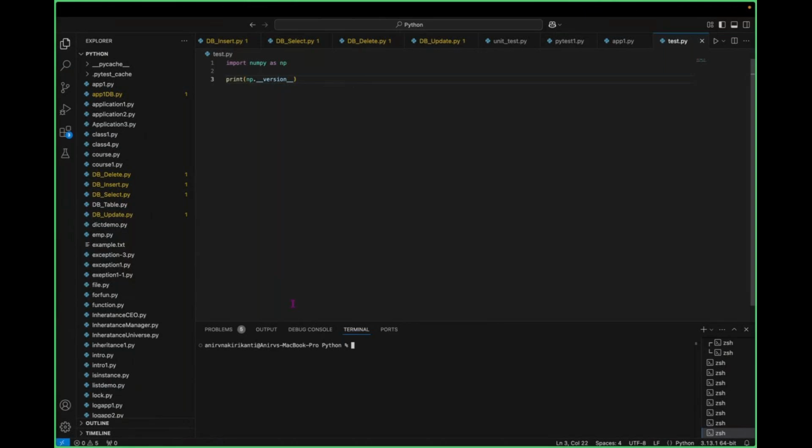Now type py space Python space your file name test.py. No. Any one, Python or py. Oh, okay. Python. Why Python is not running? I don't know.